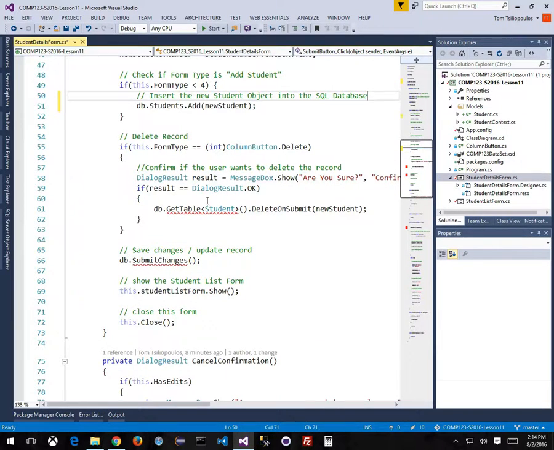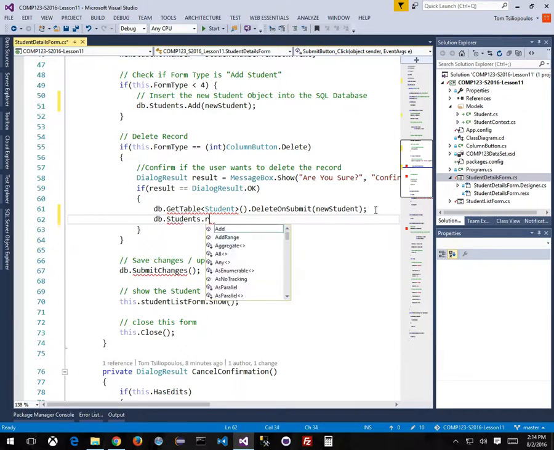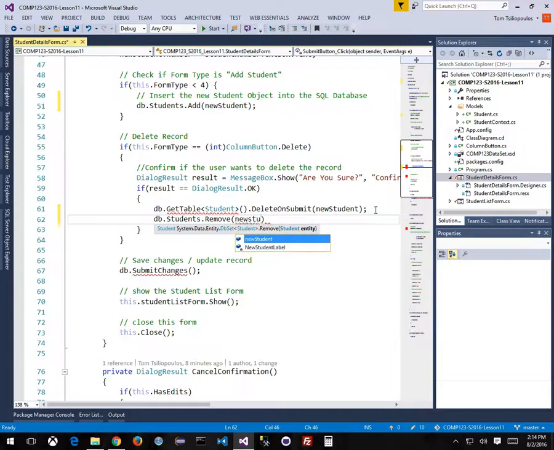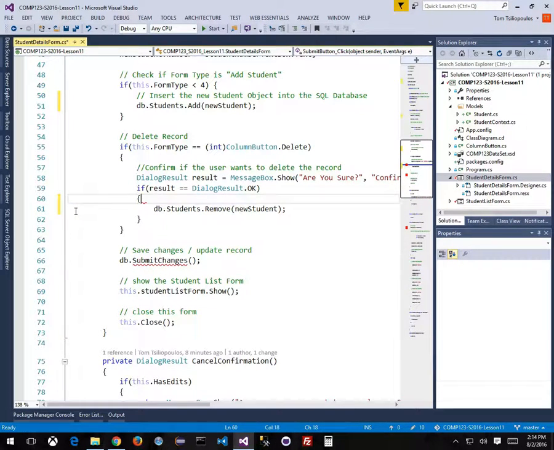Let's get rid of this, and let's do the same thing down here. Instead of delete, how do we get rid of stuff from a list? Remove, right? That's the way we do it. So same thing: db.students.remove, and we put in new student. That's the beauty of using Entity Framework. We know and love these commands. It makes more sense, it shortens the code, and it gives us more power. I'm going to show you what it does.